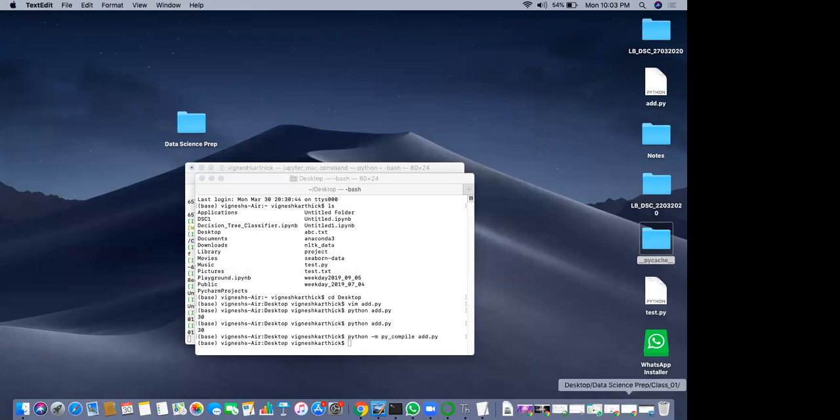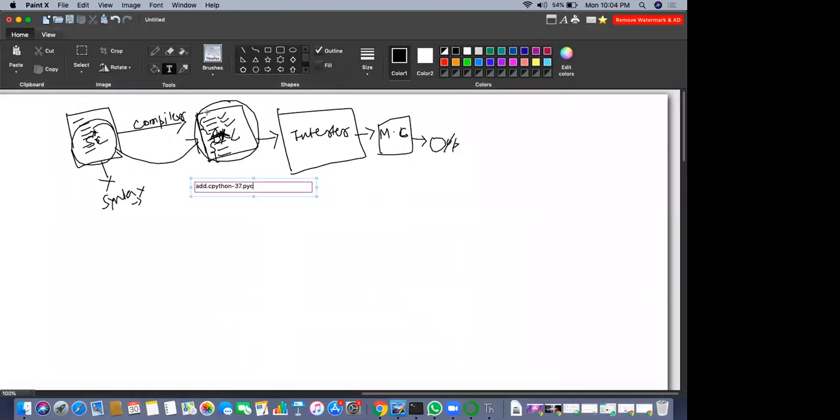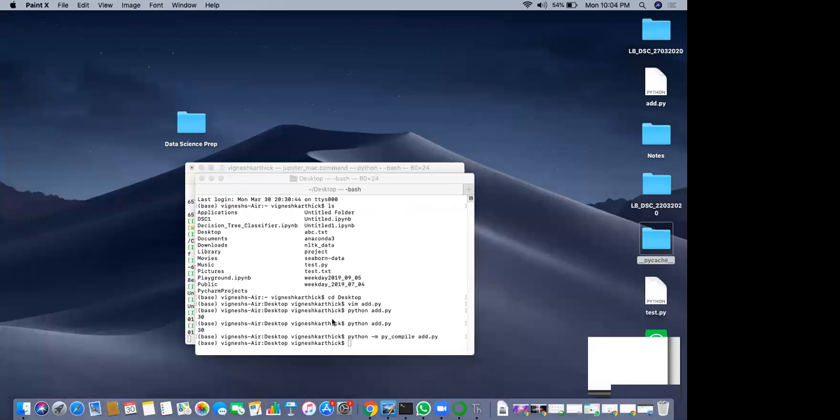So which stage are we in? We are in this stage, the Python compiled file. As of now, I have not made any mistake in the file; there is no syntactical error. If I make a syntactical error, will it be caught when I compile the file? Let me make one syntactical error.